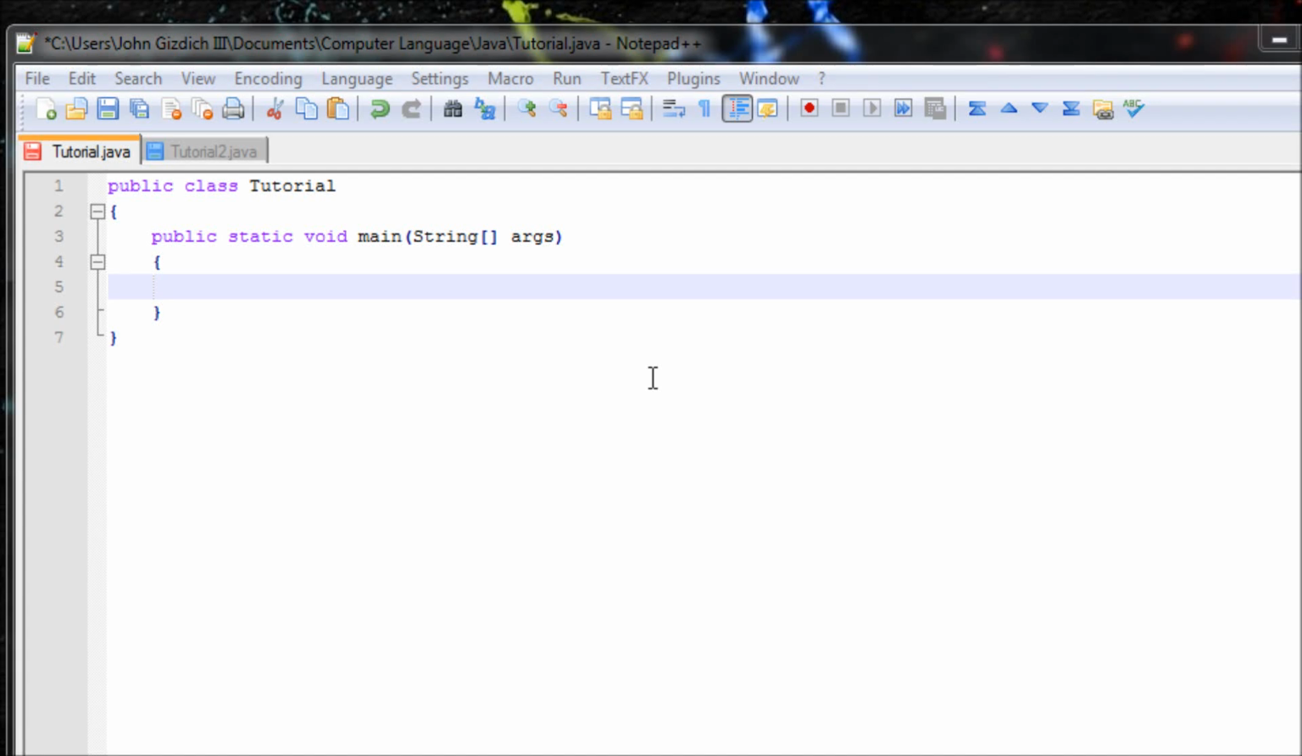Hey everyone, in this tutorial we'll be going over a two-dimensional array. Two-dimensional arrays are mostly useful when you're working with GUI, and GUI stands for Graphic User Interface, but we'll get into that later. For now, let's just do a simple two-dimensional array. Alright, so let's get started.